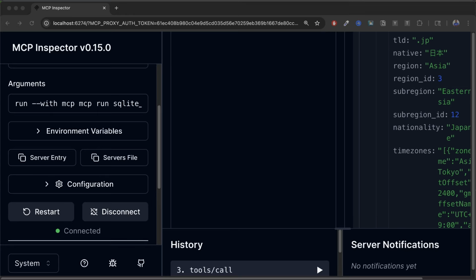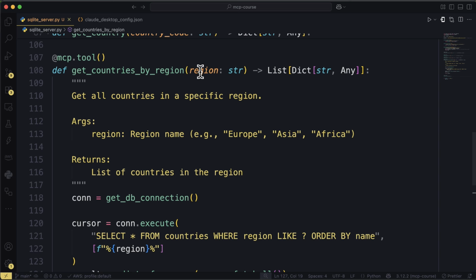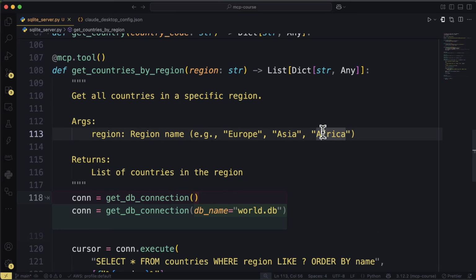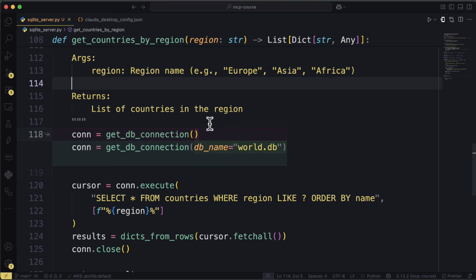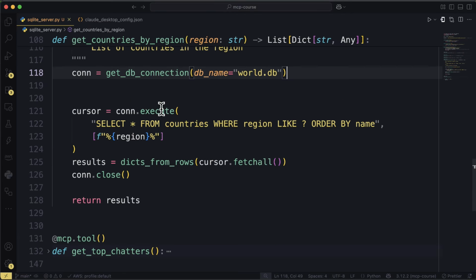I'm going to go ahead and get countries by region. By the way, you're going to have access to all this code, so you don't have to worry about that. So we have country by region. We pass a string, of course, for that region, to get all countries in a specific region. So we can pass in Europe, Asia, or Africa. Okay, and let's go ahead and add that. Make sure that in get DB, we pass world.db. And of course, we execute our connection here, select all from countries where region is like whatever we pass in, and we order by the name.